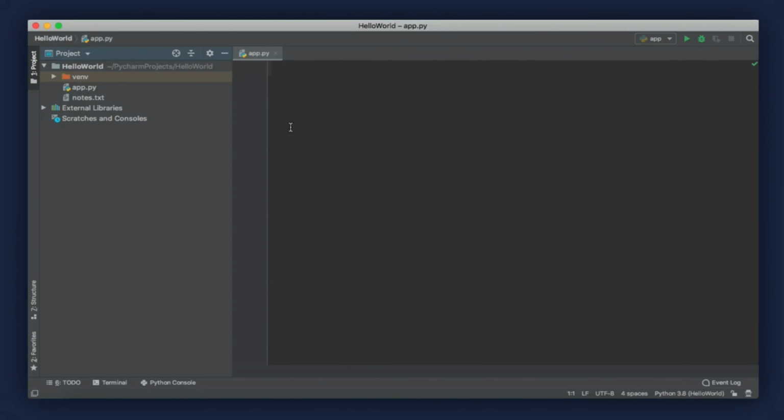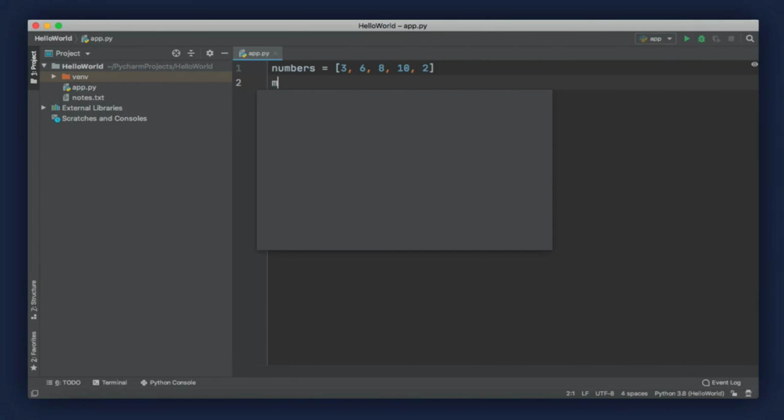Let's start by making a list of numbers. Then let's set it to some random numbers, so 3, 6, 8, 10, and 2. Now, to find the largest number in this list, we need to define another variable, and let's call it max. This variable will hold the largest number in the numbers list. Now, initially, you want to assume that the first item in this list is the largest number, so we set max to numbers of 0. Chances are our assumption is wrong.